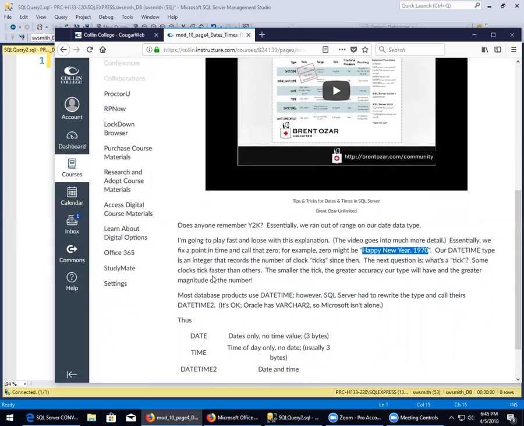What is a tick? Some clocks tick faster than others, so I have to tell you what the clock tick is. So I give you a number, and I have to tell you in there how long it ticks. The typical clock tick is 100 milliseconds, I believe. So most of the time, the time is recorded in tenths of a second. 100 milliseconds is 1/10 of a second. But you can override that.